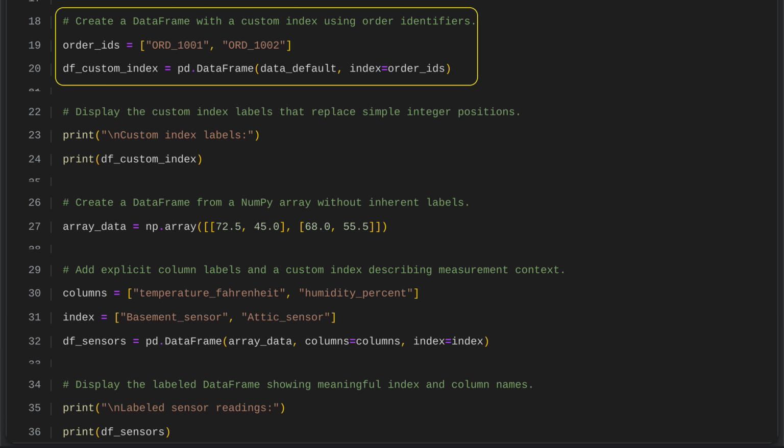We create a list of order identifiers and use it to set a custom index for a new Pandas data frame built from an existing data dictionary. Instead of relying on the default numeric index, we assign these order identifiers as the index values. This makes each row directly associated with a specific order, so the data frame becomes more descriptive. As a result, it is easier to interpret and use in the context of tracking orders.